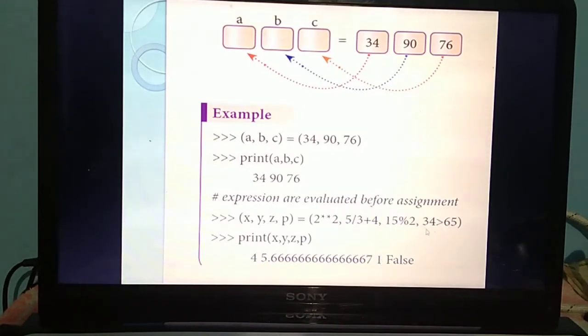Whether 34 is greater than 65. The answer is false. If you give expressions like this, first it will evaluate the expression, then it will display the answer. See the output. First output, 2 into 2, 4. Next, 5 divided by 3 plus 4, the answer you are getting is 5.6666 like that. Next, 15 modulus 2, the remainder you are getting is 1. Whether 34 is greater than 65? No. The answer you are getting is false. So this is the use of assignment operators.